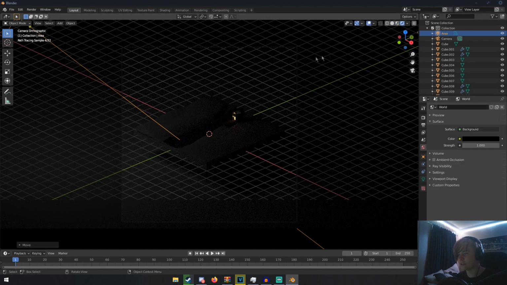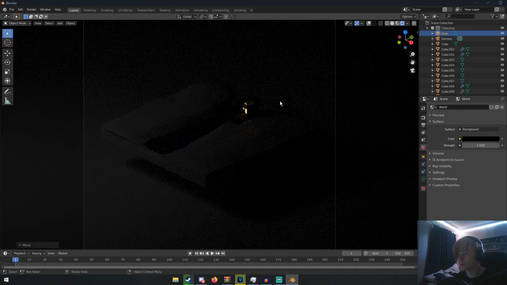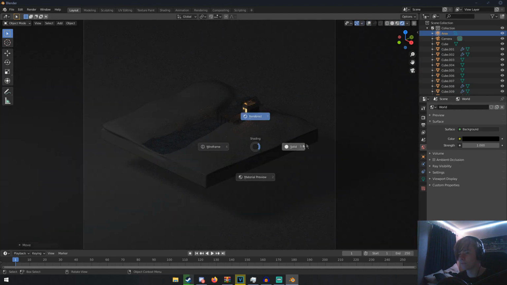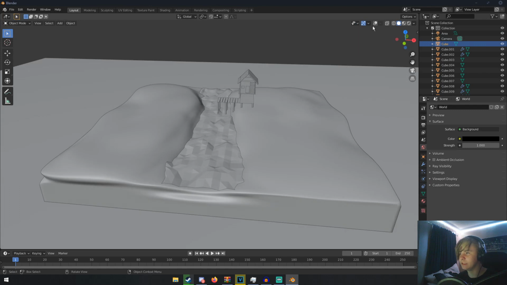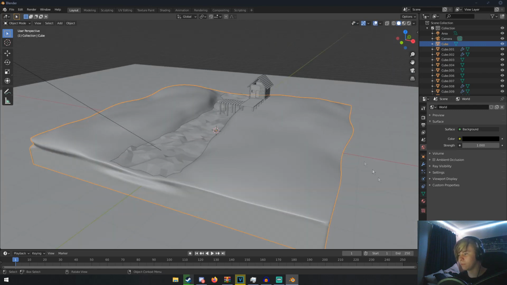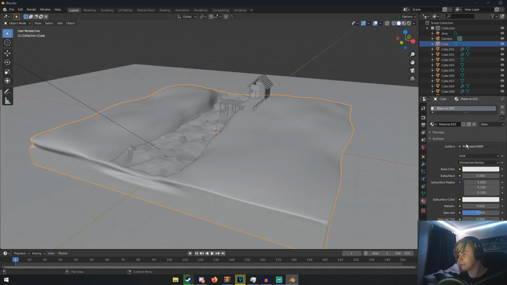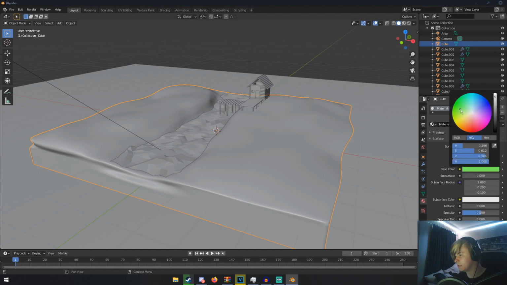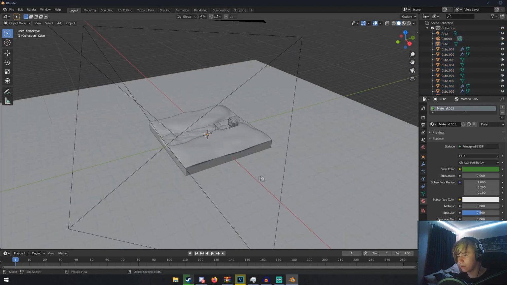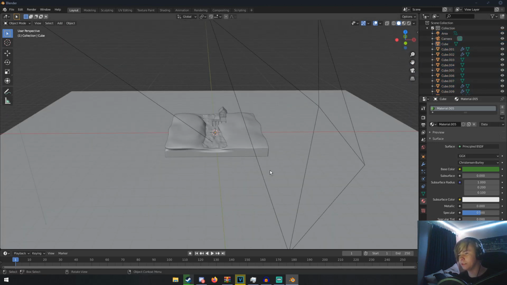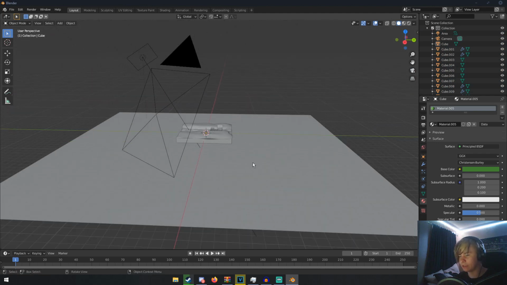So now if we look at this, this is what we have so far. Now we can select our little landscape and give it a grassy material by adding a Principled BSDF, changing it to green, a darker green, and then turning the roughness all the way up. So now that we have that, we're going to set dress the scene. We're going to add trees and little grass and stuff.